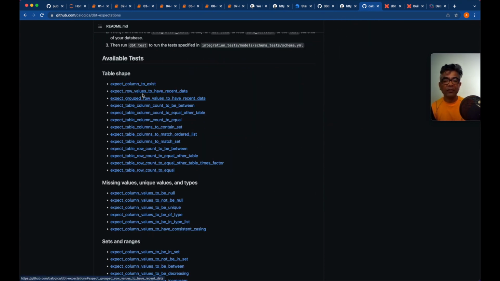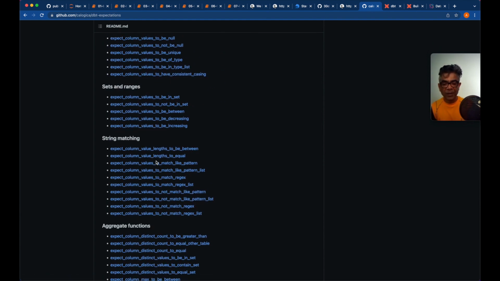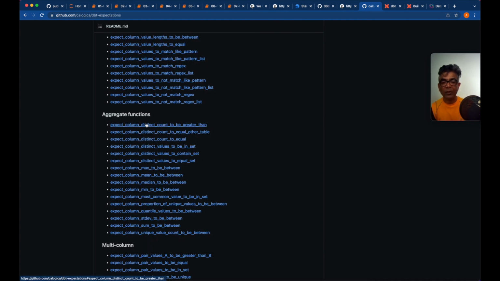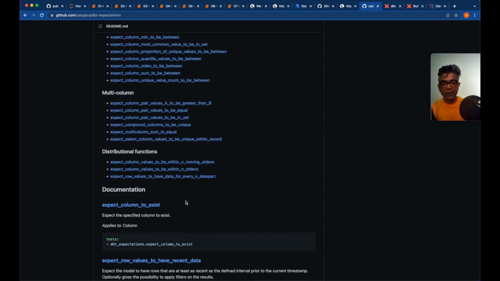These are the tests, expect column to exist. Most of these methods we have already seen one way or another. String match, aggregation. Here you could see that these are the aggregation methods, multi-column, across distributional functions. So these are the methods available related with dbt expectations.